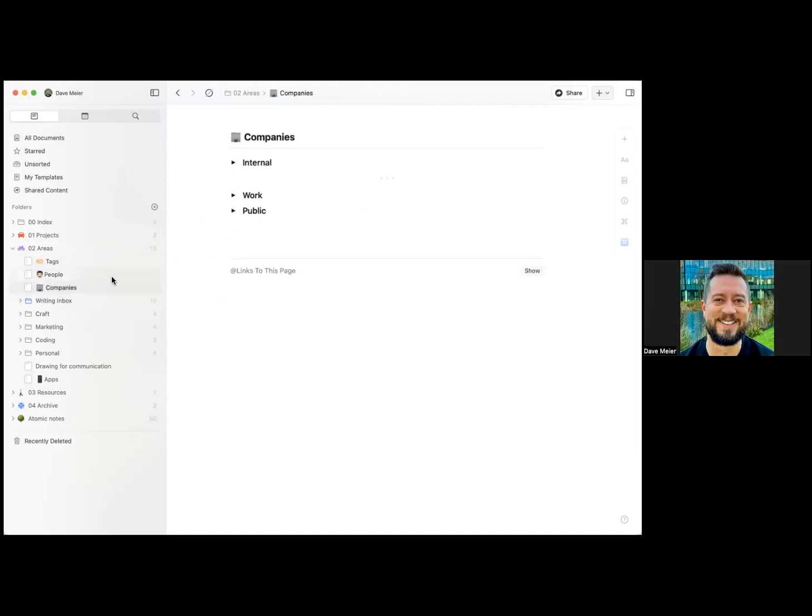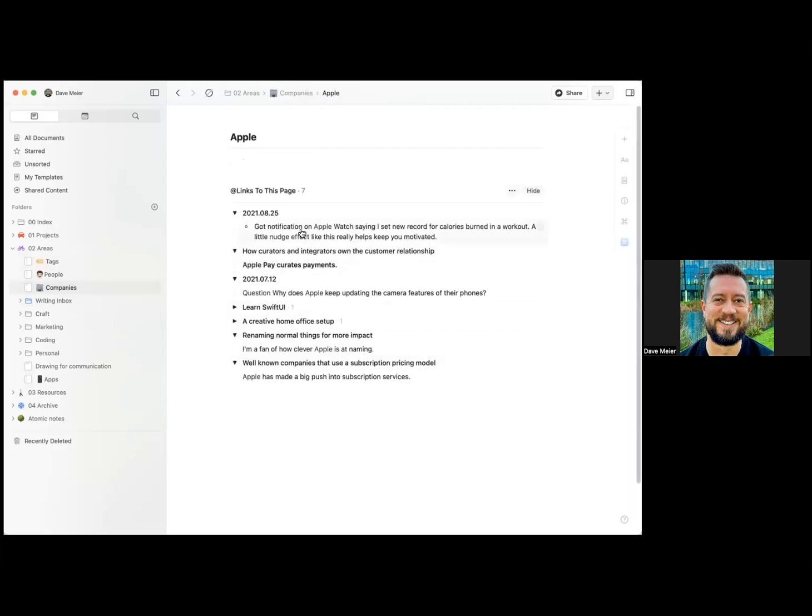Talking about companies, let me see, hold on, public. Okay, yeah, so even stuff like I write a lot of stuff in there. Look, I've mentioned an Apple Watch, so it's tagged in there.